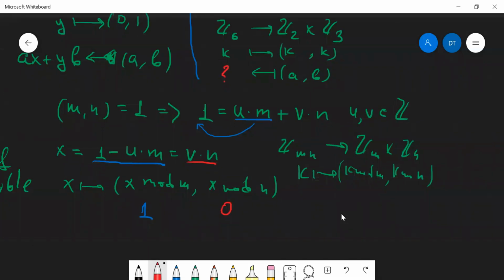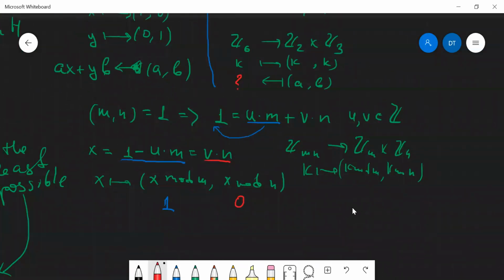Is it clear? Should I repeat this or explain any details? Okay, if it's clear, then could you tell me the definition for the element y?